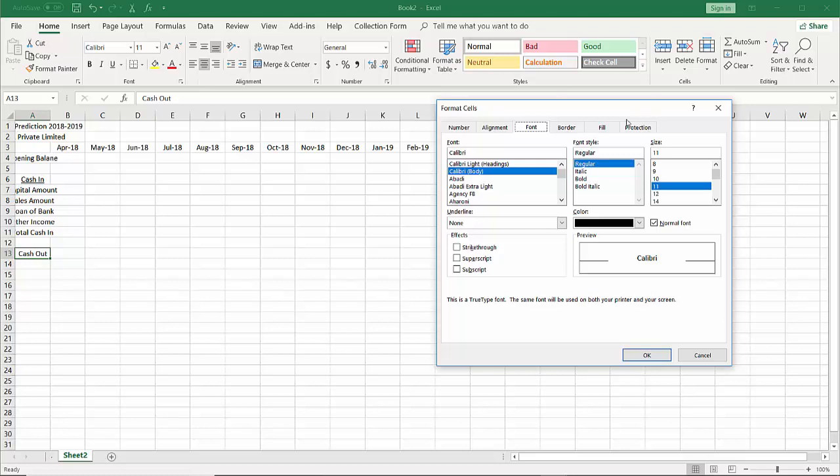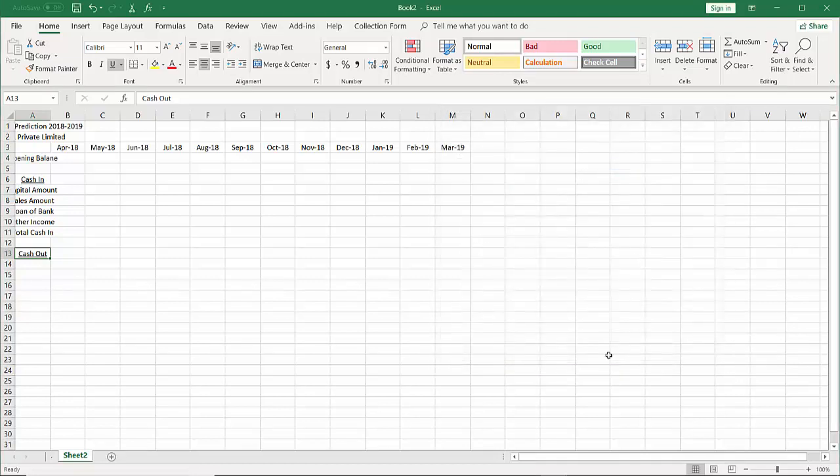Then this Format Cells dialog box appears. From here we can click on underline. Let's see where underline is. Yes, it is here. Click on single, then click on OK. Now you can see that cash out is underlined in cell A13.